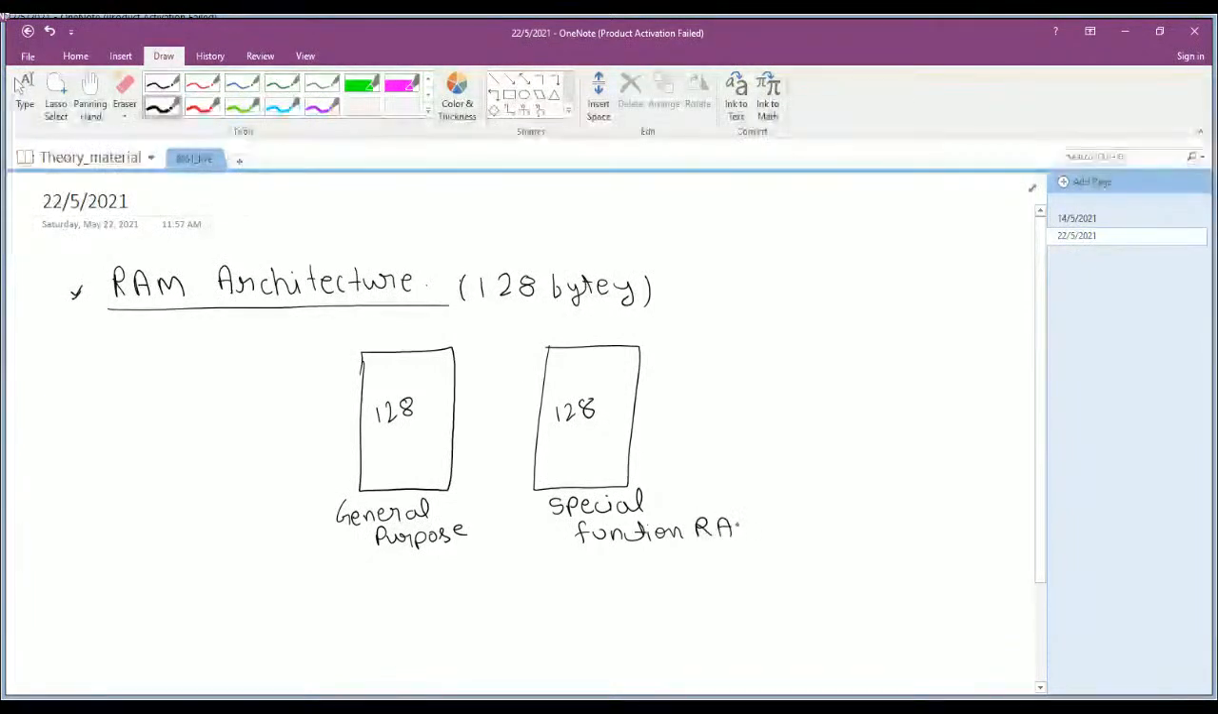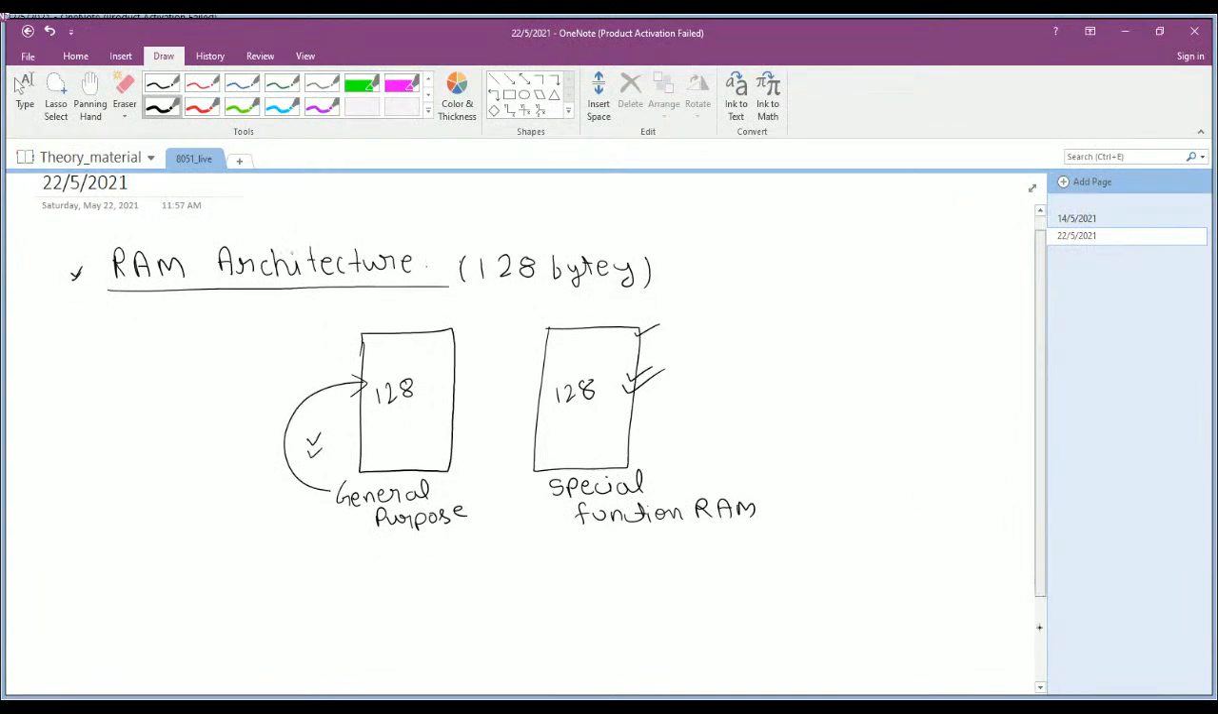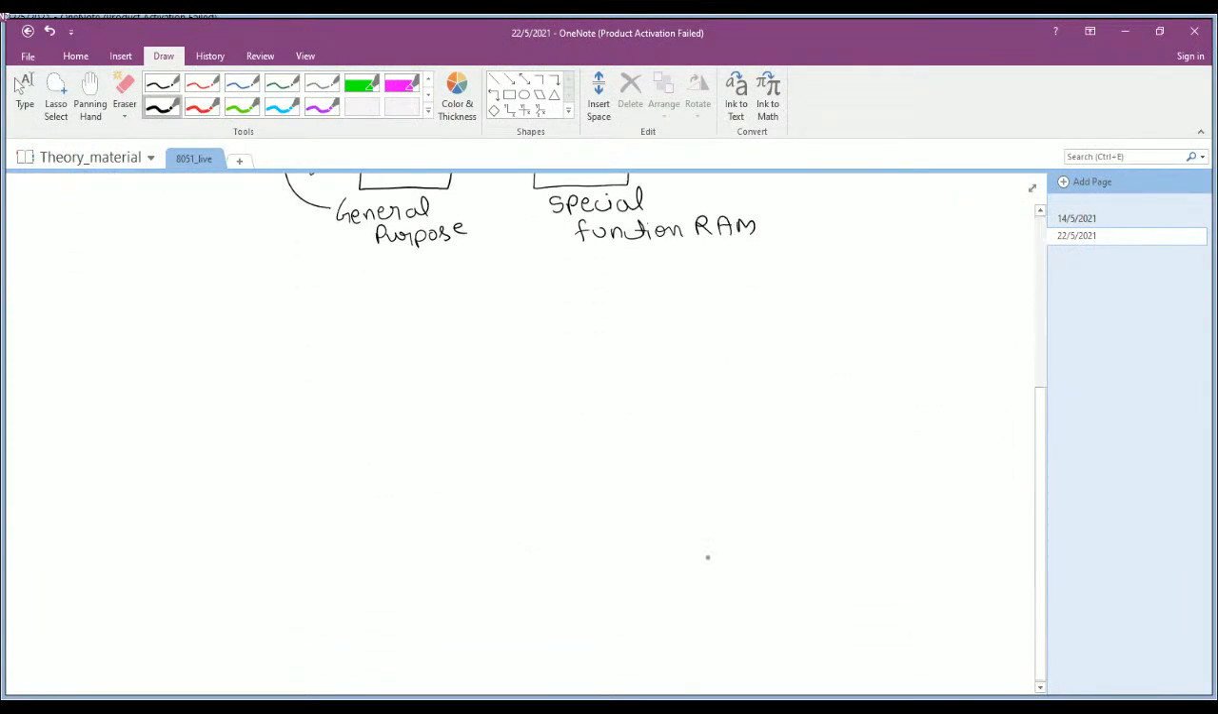Special function means the addresses of the different registers which we can access directly just by their names only. Those addresses are available in this special function RAM. While in the general purpose RAM, normal registers and stack addresses are available, and that can be accessed based on the user request.